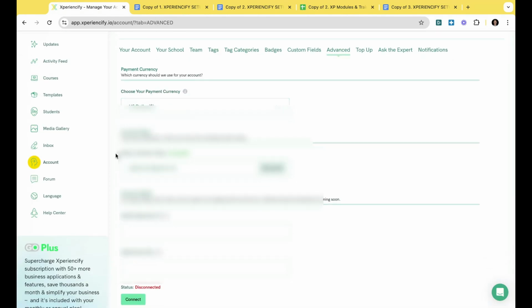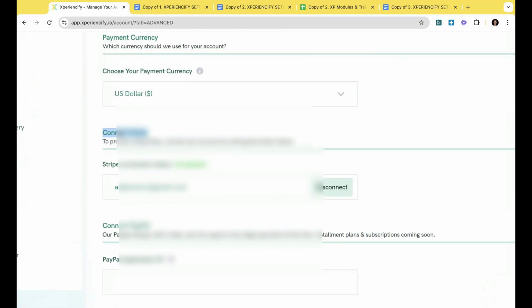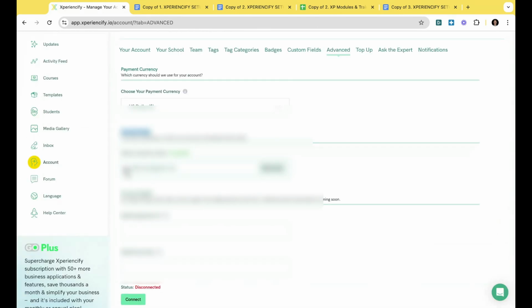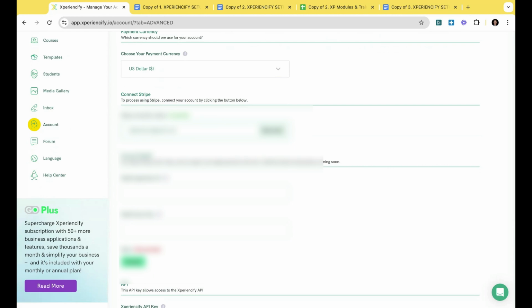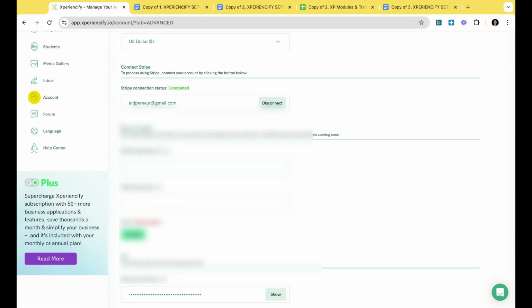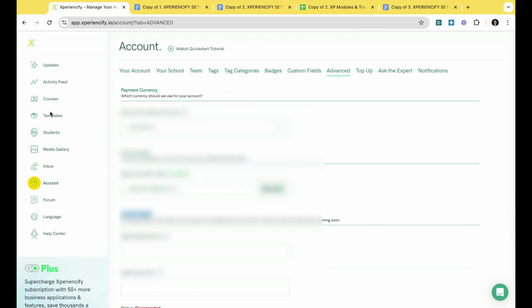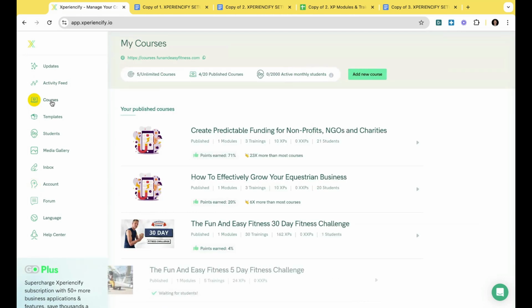The advanced tab is where we can connect our Stripe account. And all you need to do is put in the email address that you use for Stripe. When you click on connect, it will ask you to verify that you want to connect your account, and away you go. Or you can connect your PayPal account, or you can connect both of them. And that gives people the option to use PayPal as well. So that's the only other piece that you need in order to have your course ready to go for the world.